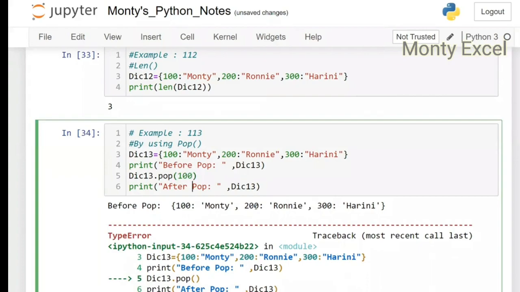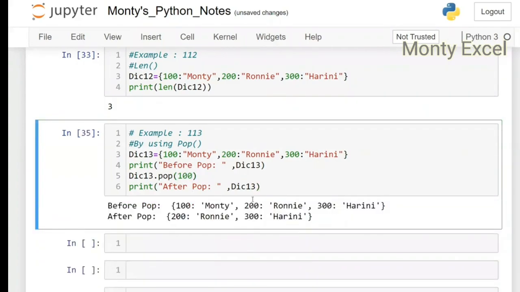Okay, I said 100. Once I run this, you'll see what was before. Before, 100 was there, Monty was there, but now it's not existing. So it's like a kind of remove only. This method works like remove, but it removes the entry associated with the specified key and returns the corresponding value. That's a big advantage we have with pop.